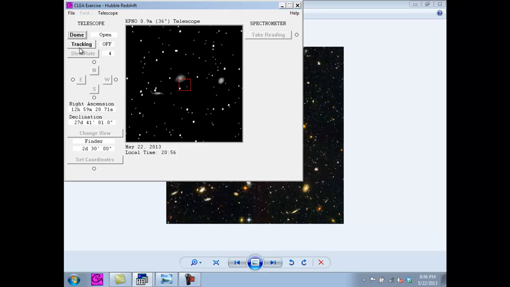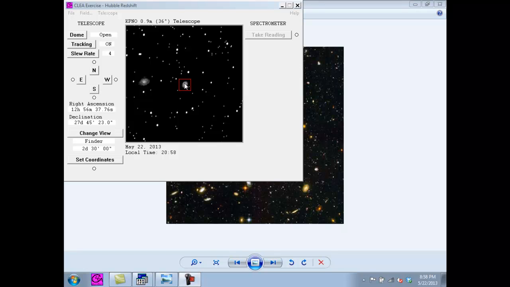For this lab, we will look at 6 star fields. In each field, you will need to find one galaxy and take readings on it. You can go to any one you want, except for my example galaxy. Now that we have our first galaxy, we are going to take readings. We do this by centering the galaxy in our field of view like this.